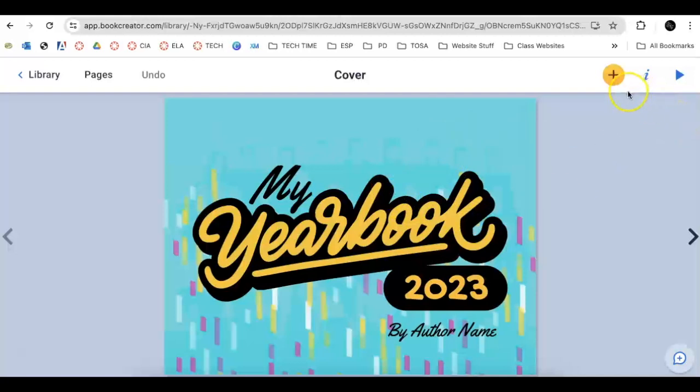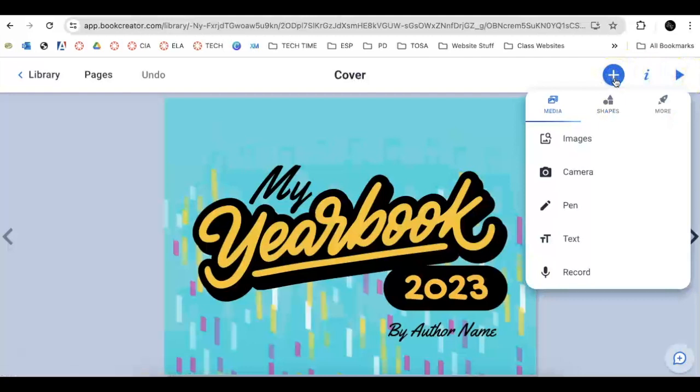So on the very top right, these are the three buttons that you'll need to get comfortable with. First one is this plus button, to add an item. So if you click on the plus button, you can add images to your page, your cover. Camera, you can actually take a picture of yourself or something maybe around the room. Pen, you can draw something or add text. You're going to need to use the text because you might want to type something into your page, or you can even add a recording of yourself. So you might add an audio recording of something into your page.